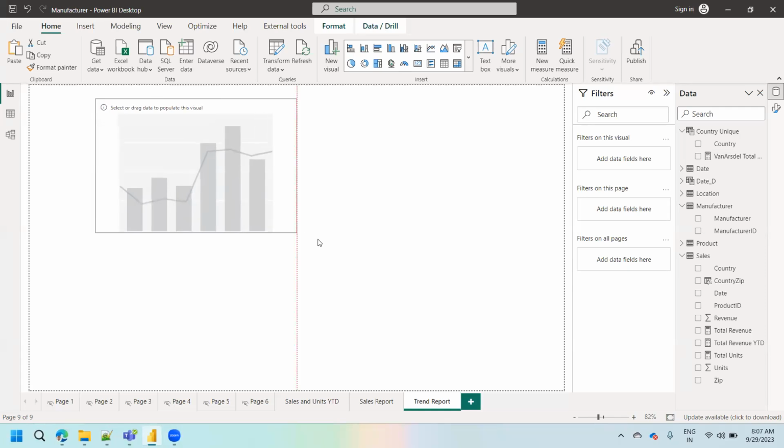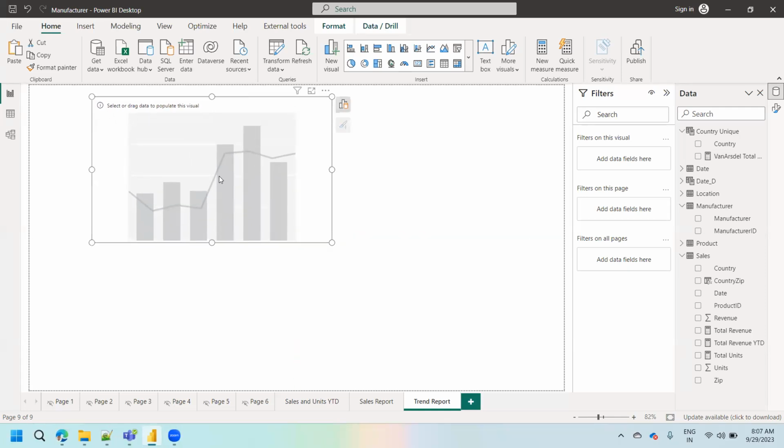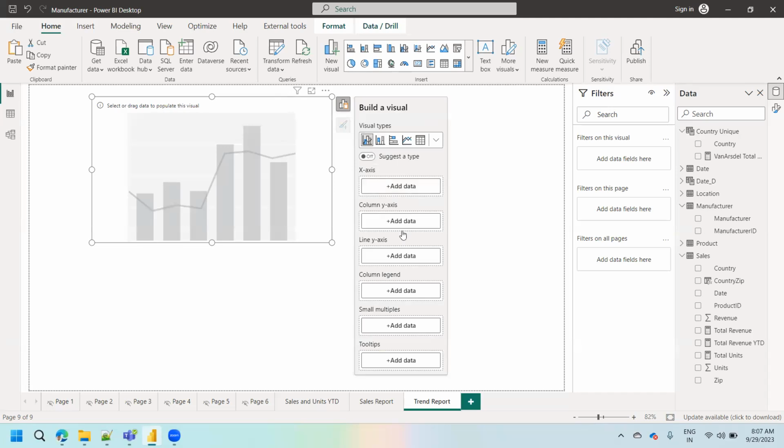Visualizations. If you observe the visualizations, this one is the line and clustered column chart. In the build a visual data fields, the x-axis is there and the y-axis, and here I want to add a line. So for the column y-axis I'm going to add a metric, and for the line y-axis, that is the secondary axis, I'm also going to add a metric. Fine, on the x-axis I want to visualize the trend over the period of time.